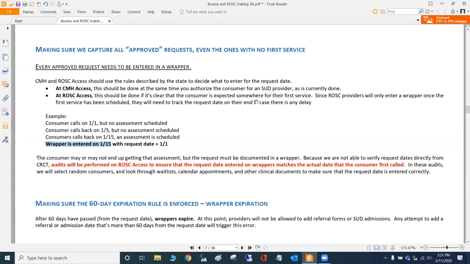I said this before, but it bears repeating. They may not end up getting that first service, but it still has to be documented in a wrapper.